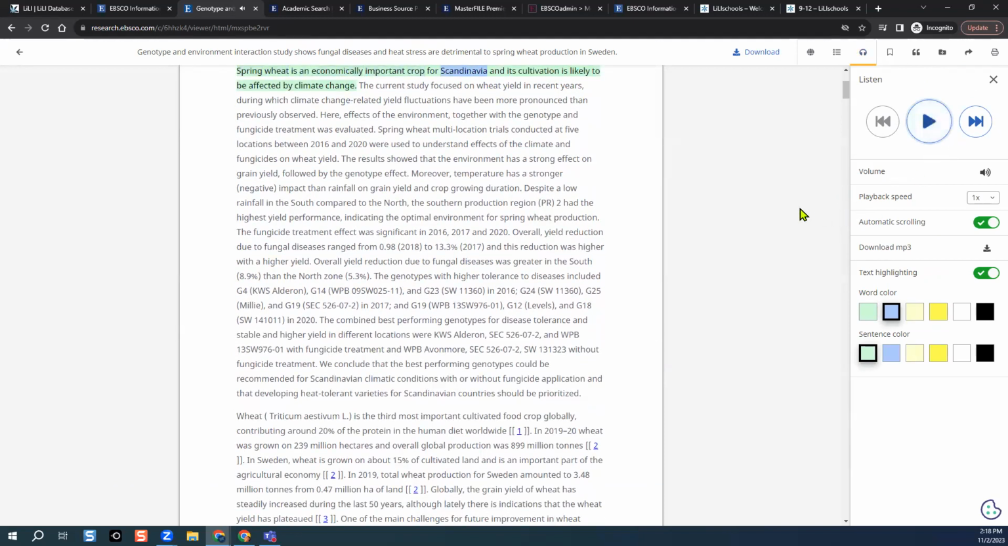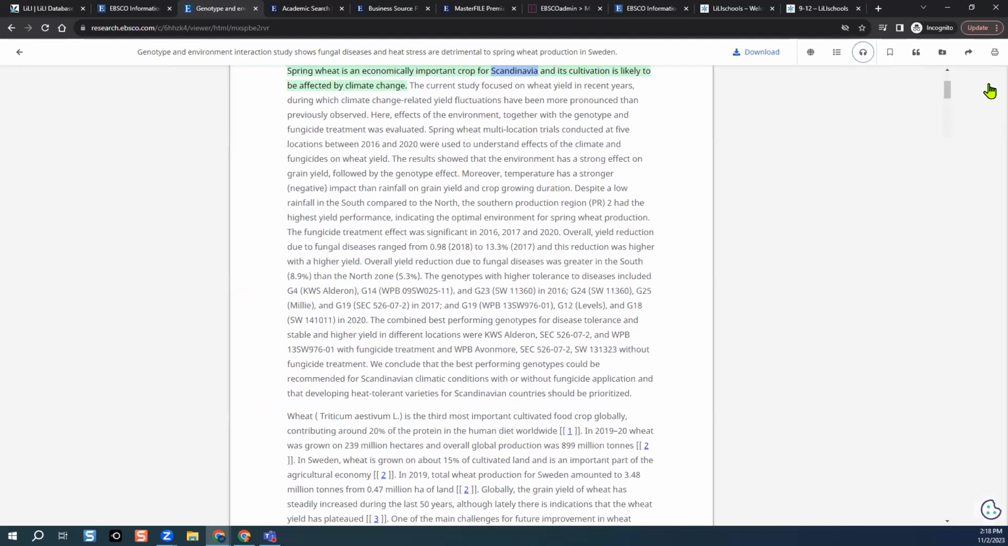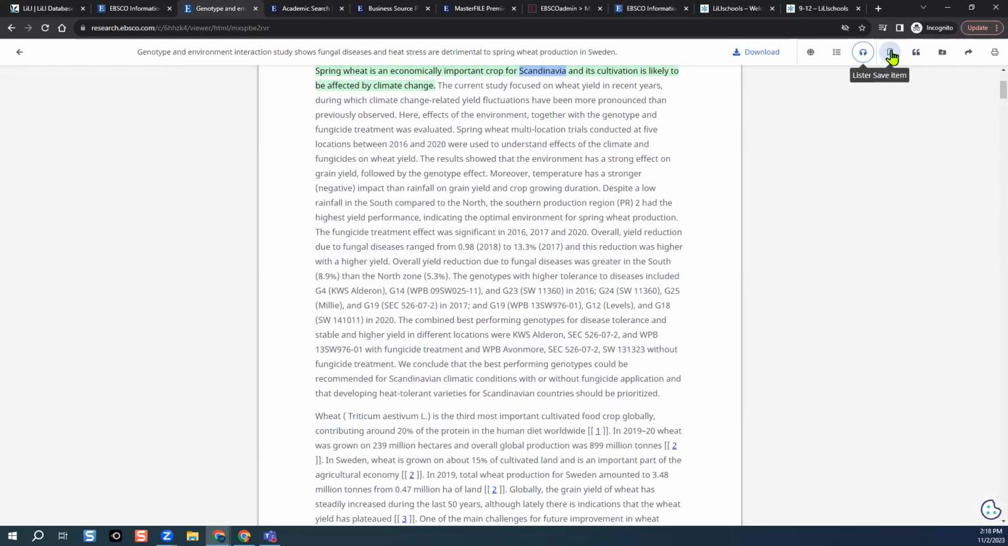All right, so I'll just go ahead and pause the audio here. You get the gist of it. So I'm going to go ahead and close that. We also have the ability to save an item. So the save icon is this little flag.